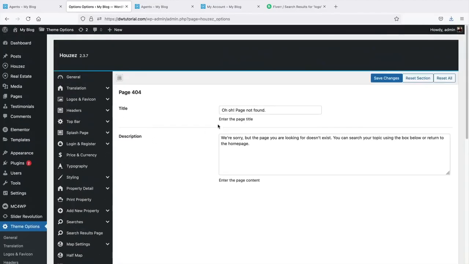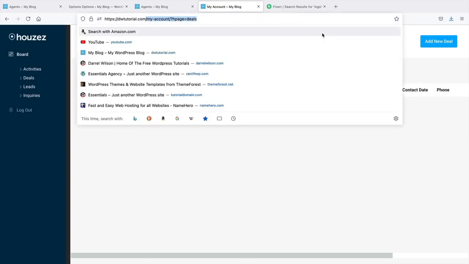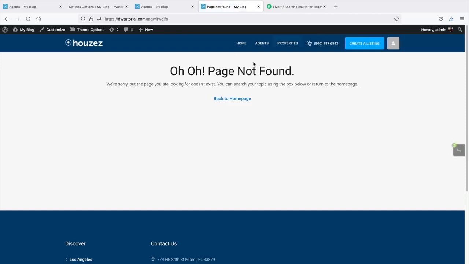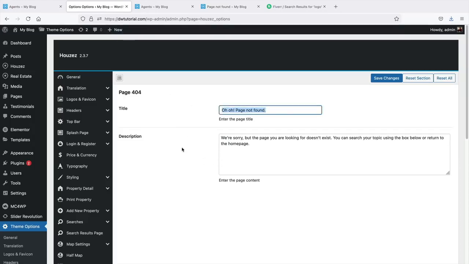Page 404. This is actually pretty important. Let's say, for example, someone goes to your website right here and they type in a wrong URL. Something that looks like this. So here you can adjust the text. So they have, page not found. This is where you can adjust the 404.